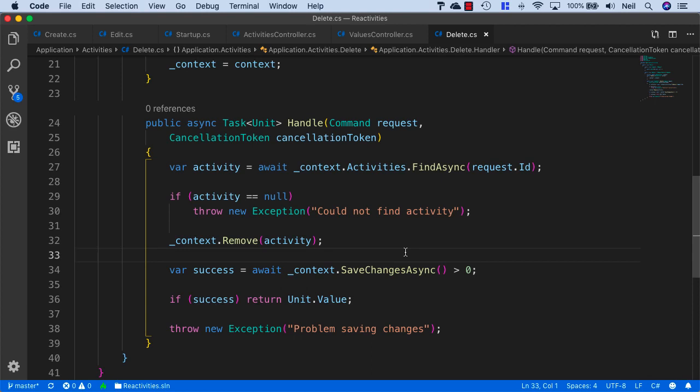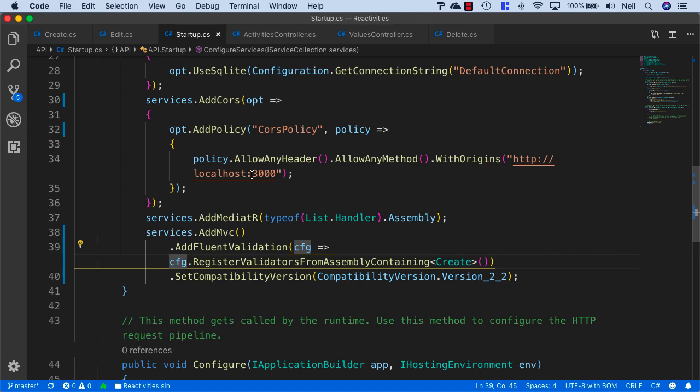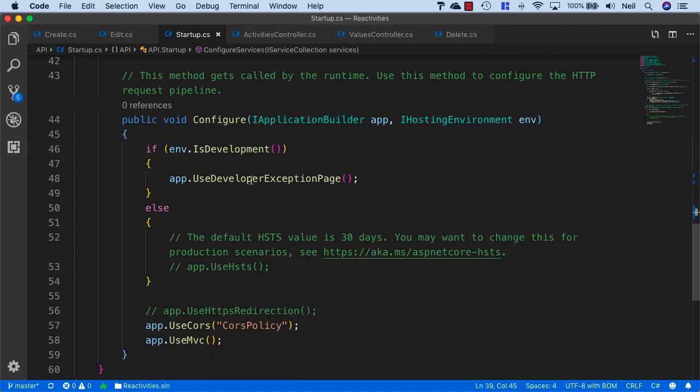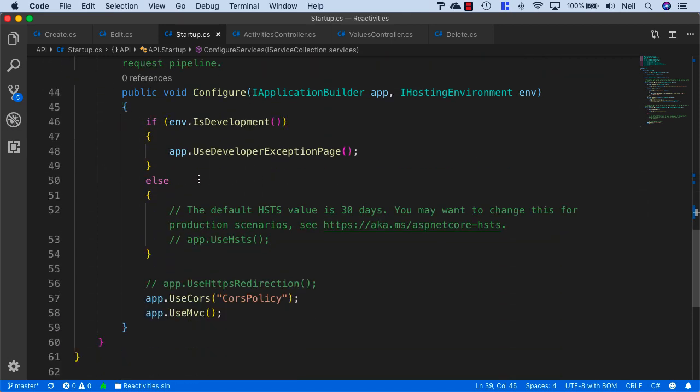So let's implement our error handling strategy. And like I say, we're going to be using exceptions to do this, but let's take a look at what we get at the moment and what we get out of the box with .NET Core. If I go to my startup class and take a look at the middleware, at the moment, if we're running in development mode and we get an exception, then what we're currently doing is returning a developer exception page to the client.